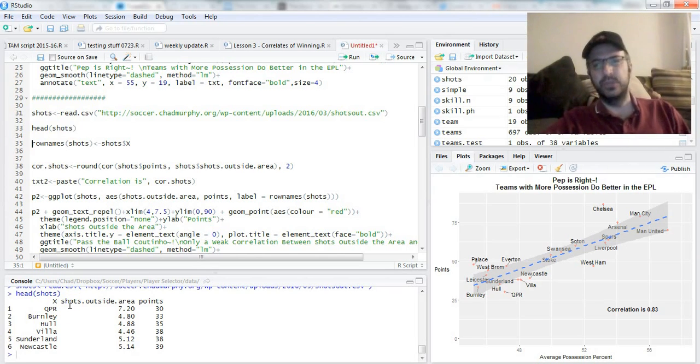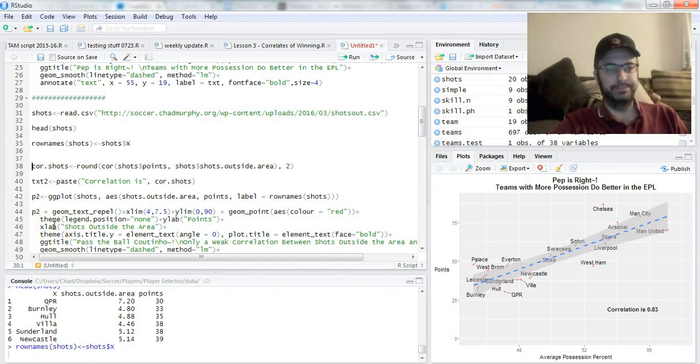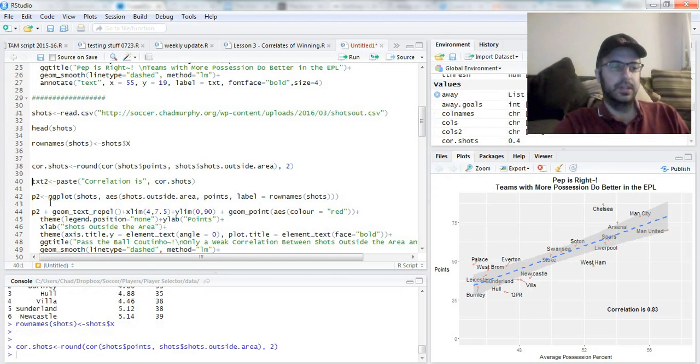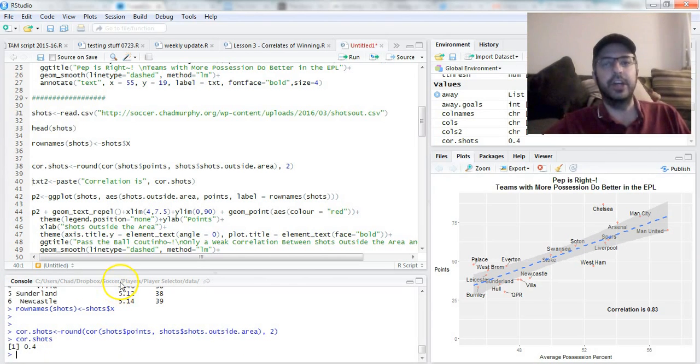I do it. I force my students to do it, and I think it's helpful just to make sure, so you don't get 7 lines in and say, what happened? I don't know what's going on. Same thing. Row names of shots is that shots$X column. So there you go. cor.shots, round(cor(shots$points, shots$shots_outside_area), 2), rounds it to 2 places. Here's the correlation, rounded to 2 decimal points, and we type it in down at the bottom, and there you go. Again, 0.4. Not great for Coutinho's strategy.